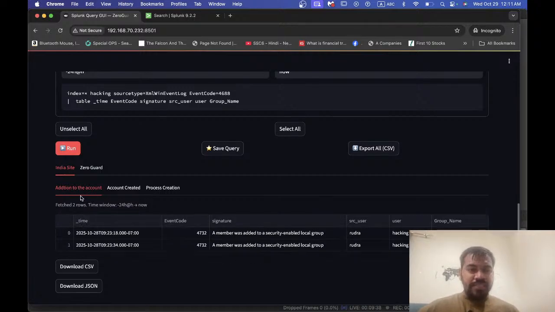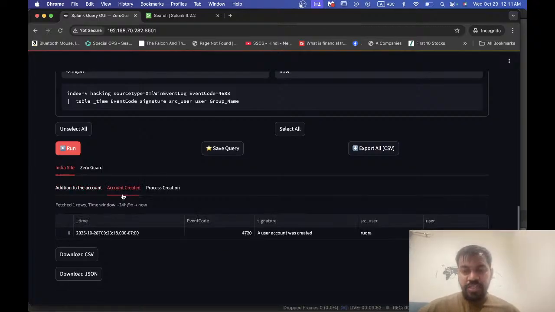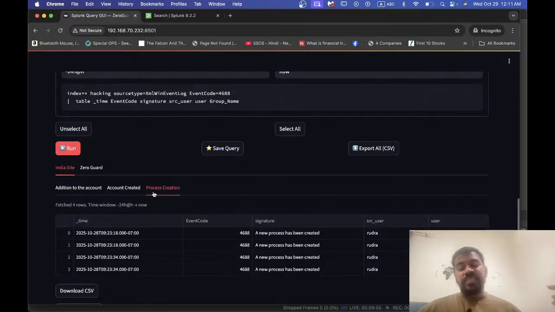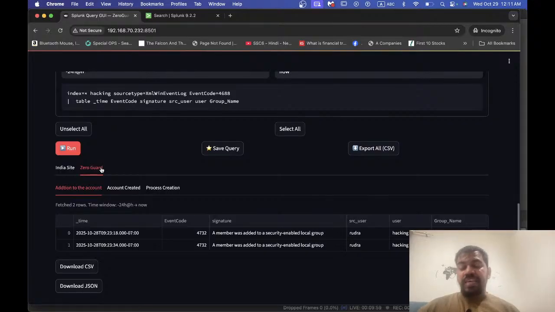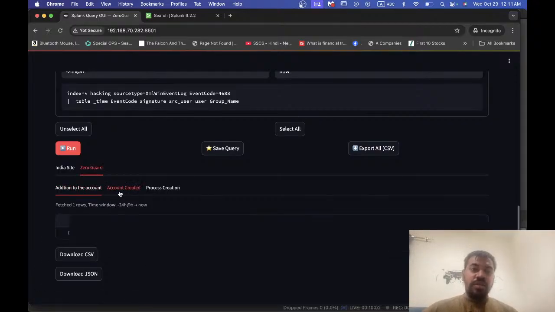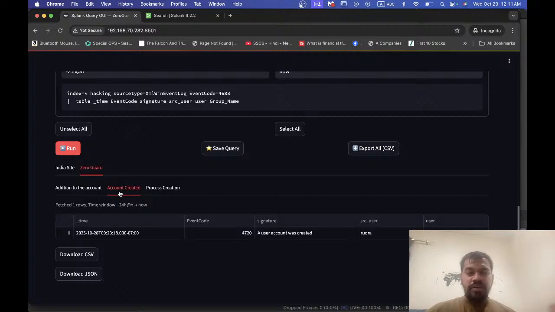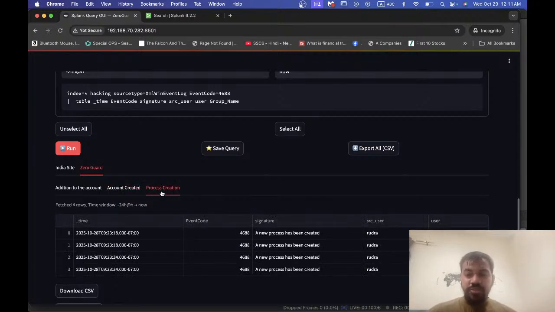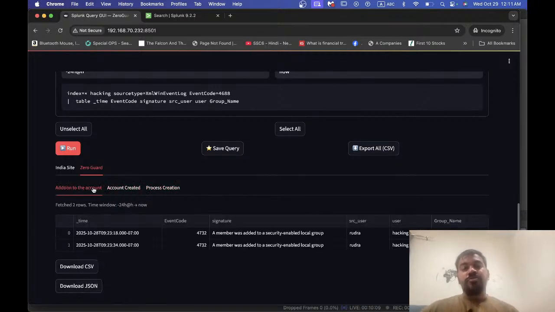So now as I mentioned, this is looking for the addition to the account. So yes, we can say this account is added to the two groups, users and administrator, done by Rudra. We can see what time the activity was done. If you want to see any account creation, or process creation, you can see this. Similarly, we can check the second customer also to see if we have a similar event. Yes, because I have created multiple tenants based on the same Splunk instance, so I got the same results. So now you can see it is evidence.